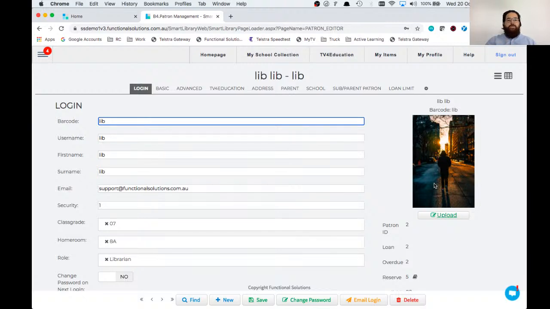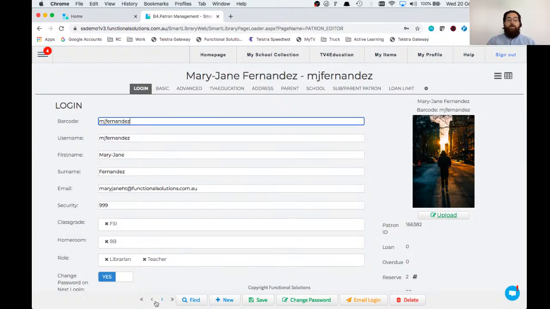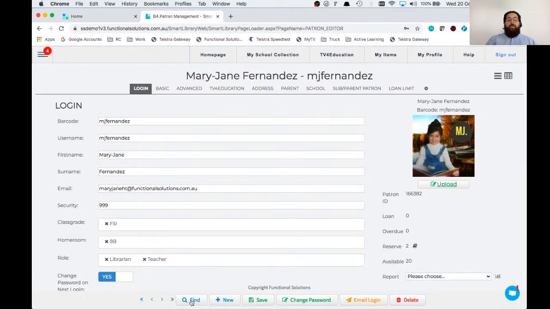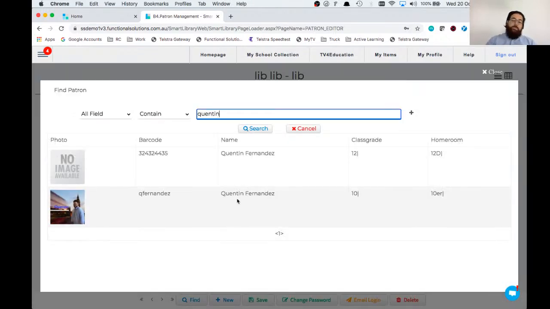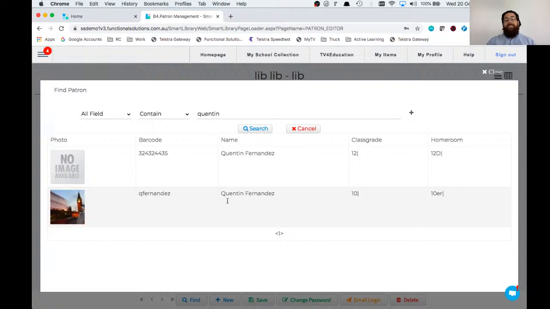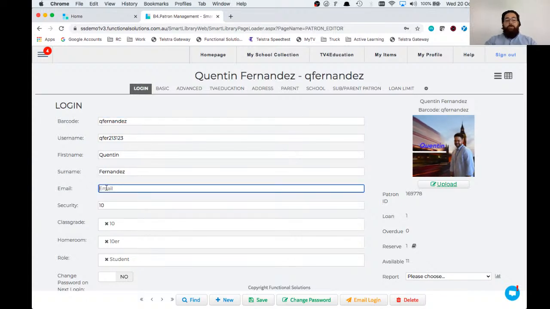In this particular screen, I can see navigation buttons down the bottom, which will allow me to navigate through the collection of my users. I can click on Find and I can locate a user by first name, surname, parent name, or email address, depending on what information is in the database. Once they load, I can then modify some of that information simply by putting my cursor in the field and typing.